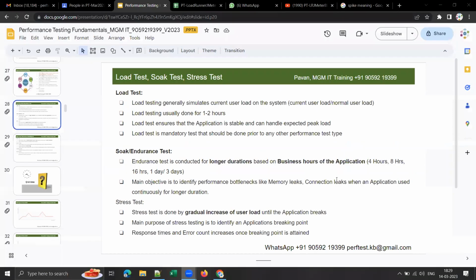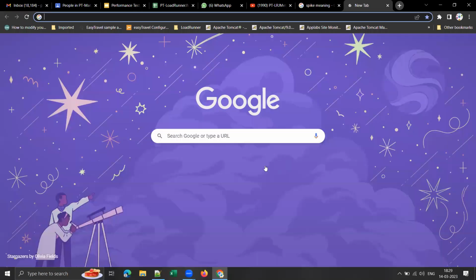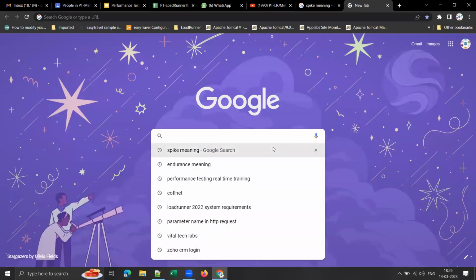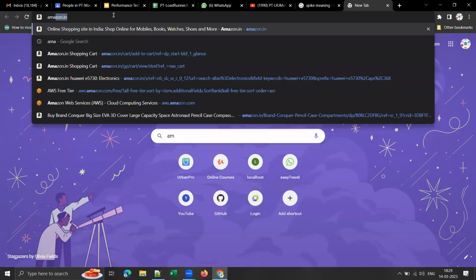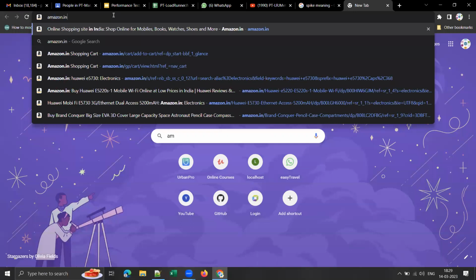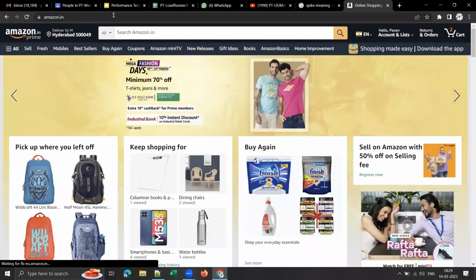Now let's understand what is meant by business hours of the application. So let us take some examples. Let's take some example like Amazon or Flipkart. So usually from what time to what time will the Amazon application be used, guys?